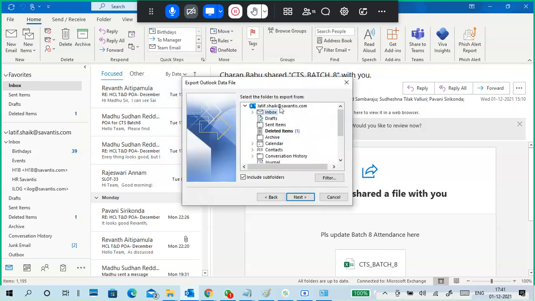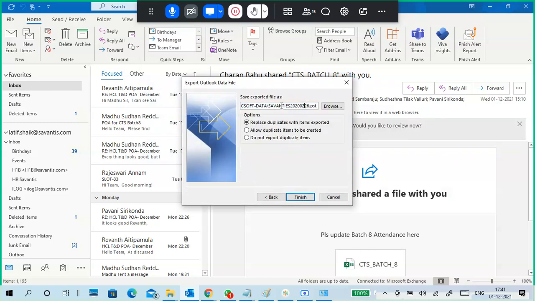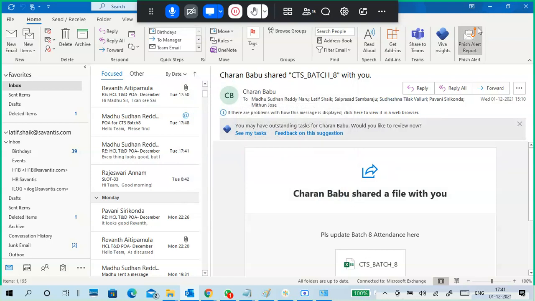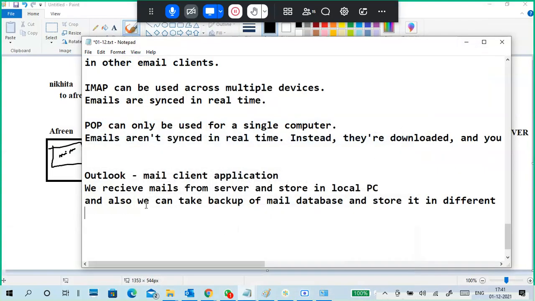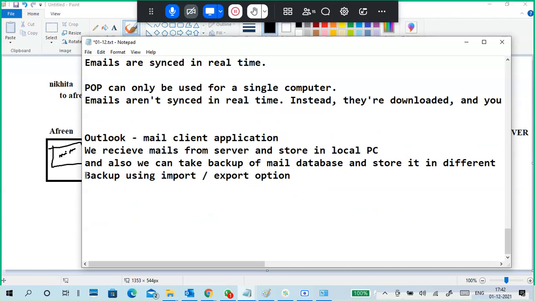You have to select which part you want to take, or take it completely. Then go to next, give the proper location where you want to store this file, give the proper options and finish it. All mails will be stored in a different location, maybe a separate hard disk or external hard disk. So we can take a backup using the Import and Export options.